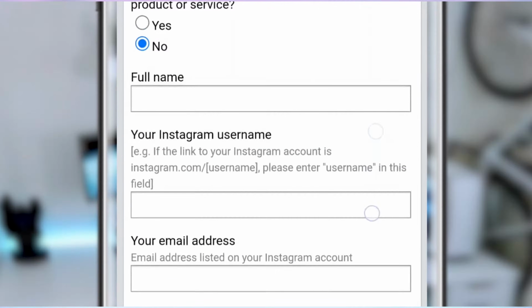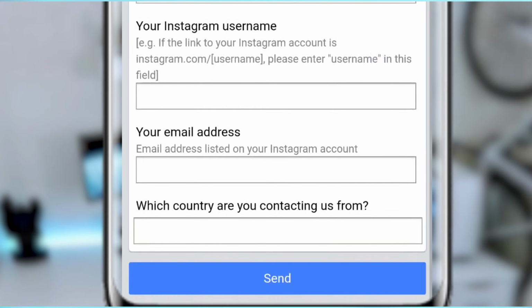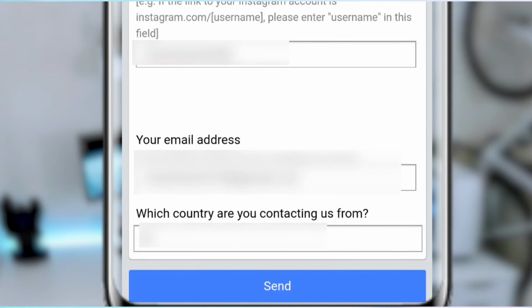Then it will ask you some basic information to fill this form, like your full name, your username, your email address and your country name. Afterward, tap on send button. Then again it will ask you to prove yourself by submitting your government official IDs like your passport, and you have to upload its picture, and please upload a valid one.